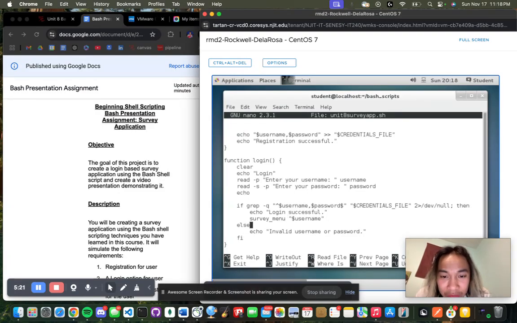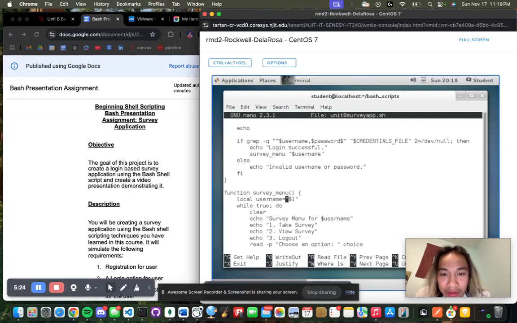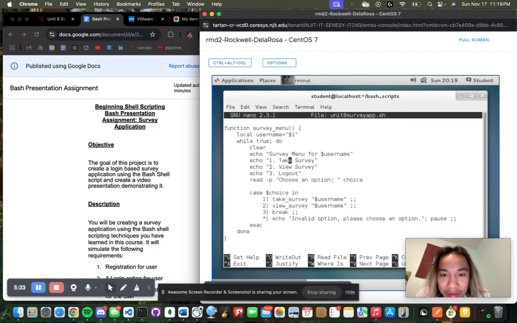So let's take a look at this survey menu here. It'll take the parameter from the username, as you can see here, and while true, it's going to be a loop. This is basically going to show all the survey options. So you can take a survey, view a survey, or log out, and it'll take a prompt from the user, and that's going to get stored in choice. And based on the choice, it'll either take the survey, view the survey, or log out if you pick 3. Anything else will say it's invalid.